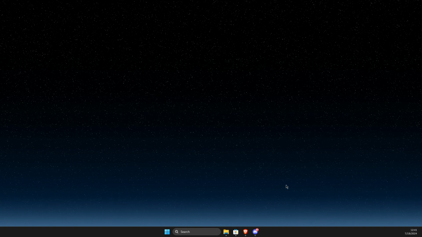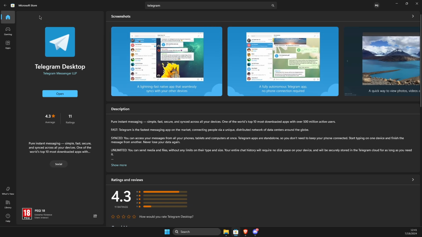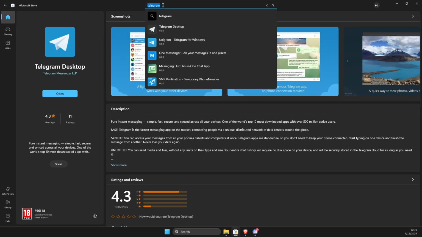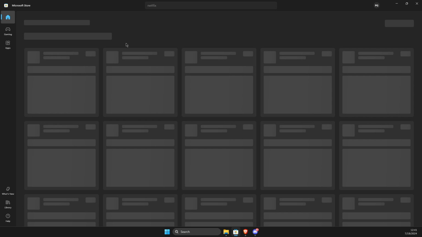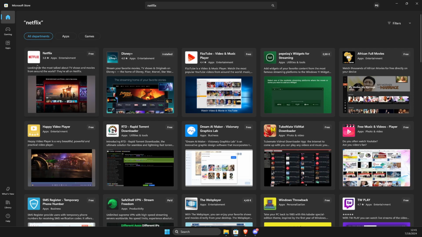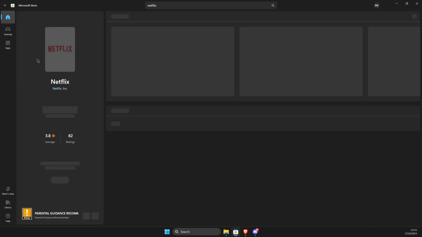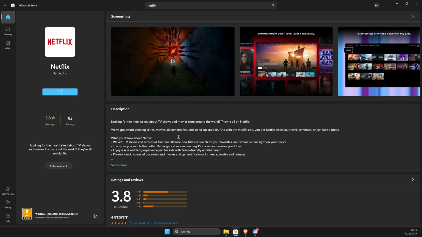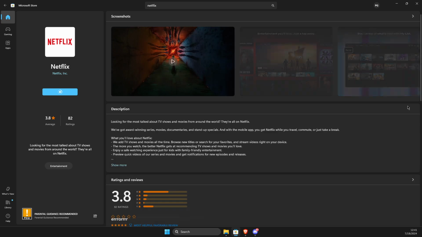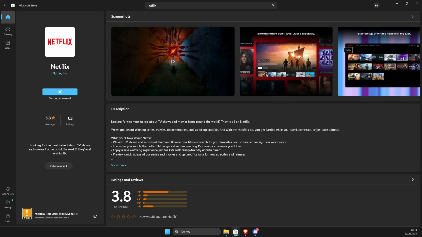First of all, what you need to do here, you need to open up Microsoft Store, and then on Microsoft Store, on search, you just need to write Netflix, right? And then we need to wait for a couple of seconds until the page loads up, and then probably the first link will be Netflix, right? So click on it, then press get. And then we need to wait until Netflix is installed on our computer.